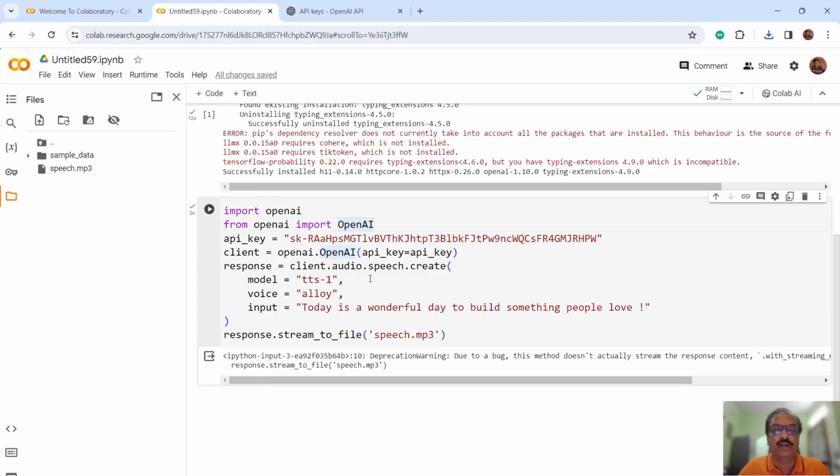As you can see, we have just used the generative AI capabilities of OpenAI and wrote a small piece of Python code. We have created a client using the API key, and then we have used the API client.audio.speech.create, and we gave these options. The text that we have given is streamed onto this speech.mp3, which is available for you here, and then we have downloaded that and played the mp3 file.